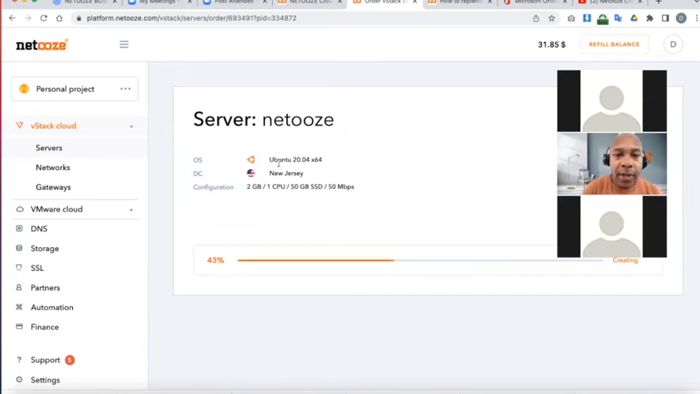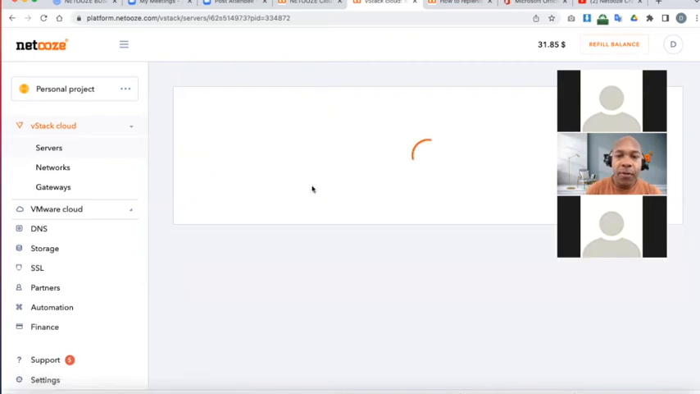So while it's creating that, as you can see, this outlines the operating system we've chosen, the location, so that's where the server is going to be, and also the configuration we chose, which is 2 GB worth of RAM. We've chosen an entry-level 1 CPU, and a hard disk space of 50 GB. SSD is actually a very fast hard disk drive. It's really quick.